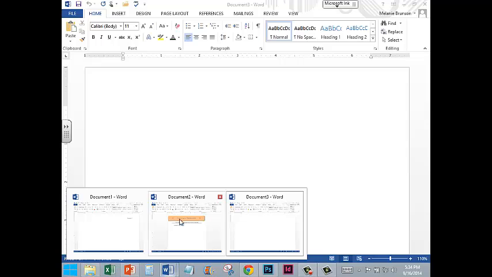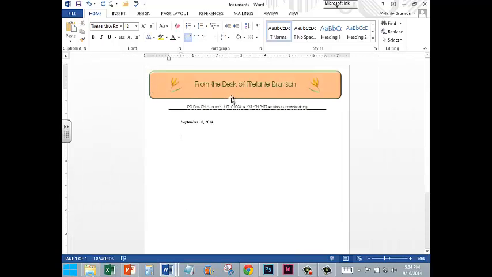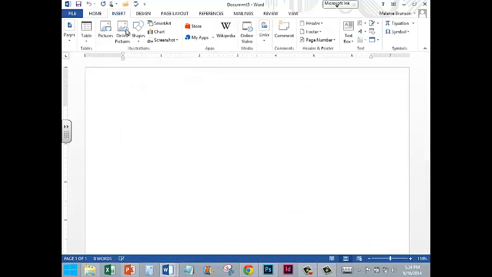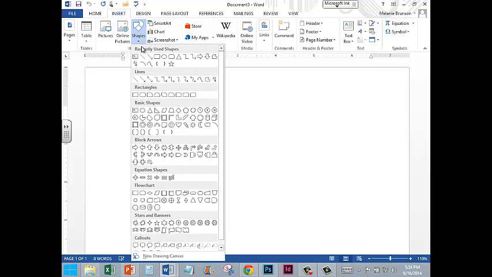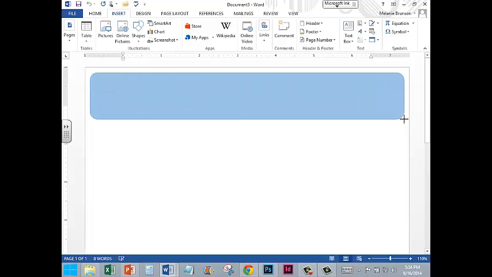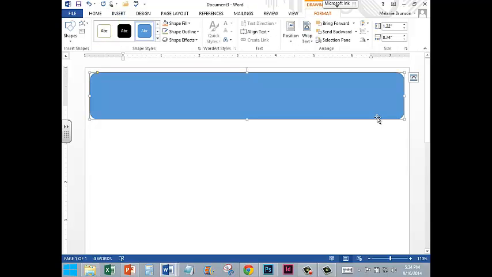The first thing that we're going to do is add this colored rectangle at the top of your screen. To do that, you're going to go to Insert Shapes, and you can use a 90-degree angle rectangle or rounded. You really can use anything you want. I like the rounded one. You get a crosshairs when you come on your screen, and you don't want to be on the very edge of the page, but close to it. And you just drag and draw your shape.